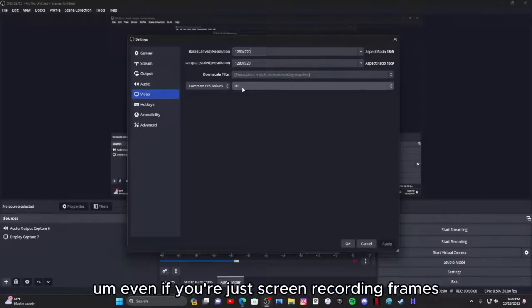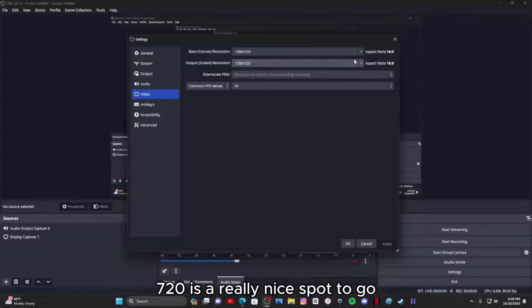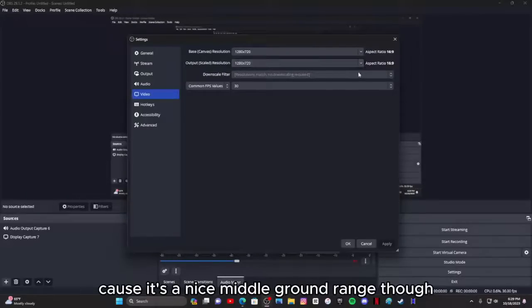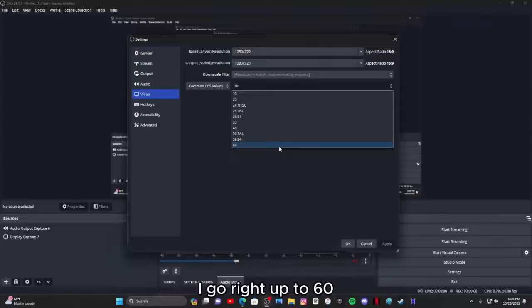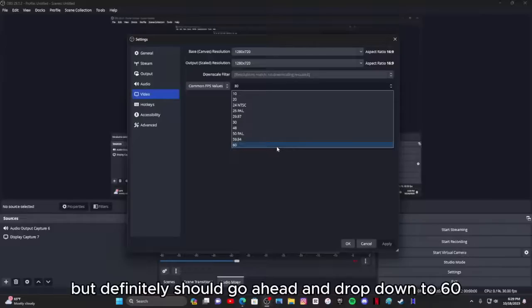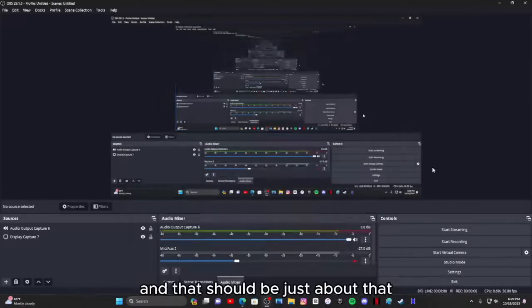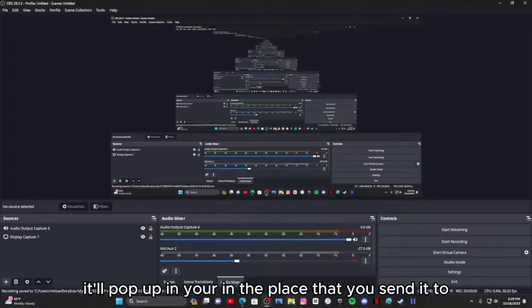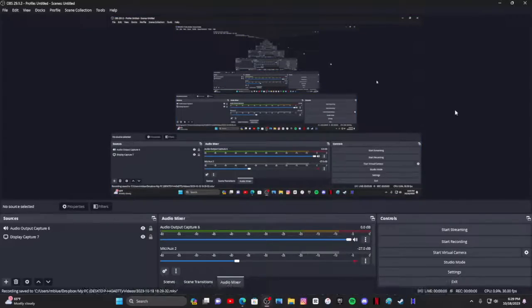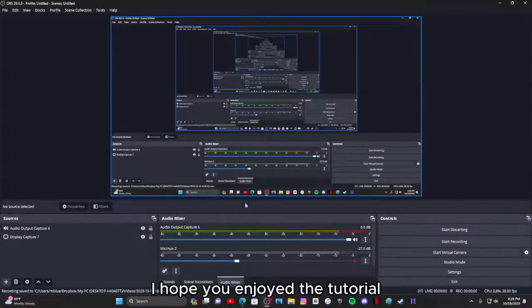Even if you're just screen recording, 720 is a really nice spot to go because it's a nice middle ground. Frames though, I'd go right up to 60. I live stream, so it's a little bit different, but definitely you should go ahead and drop down to 60. And that should be just about that. You feel me? You hit record, it starts recording. When you stop recording, it'll pop up in the place that you sent it to. And that's just about that. I hope you enjoyed the tutorial.